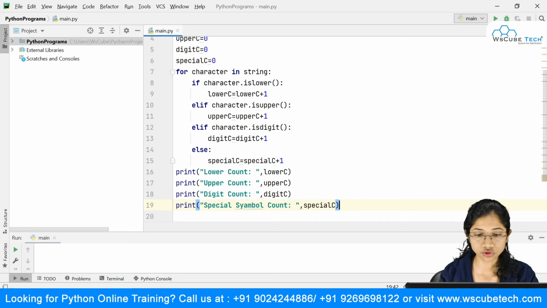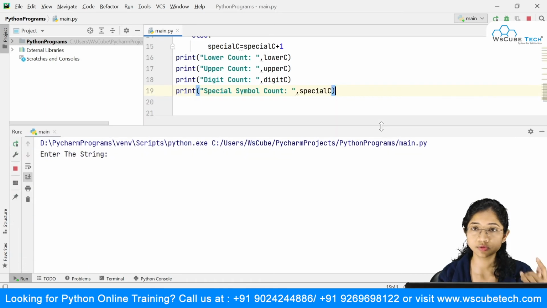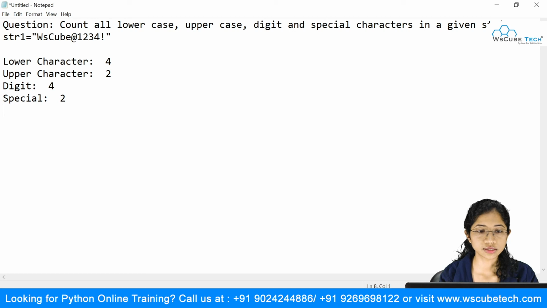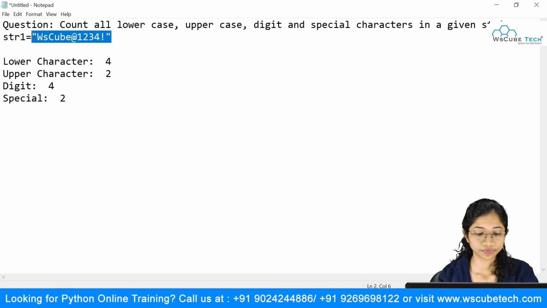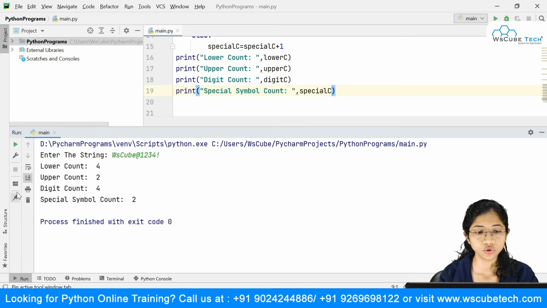Now what I can do is run this over here, and I'm going to take the same string that I have inside my example. So I'm just going to copy this and use it first. So I have the string over here, and no need to give anything else. You can see over here that it says lower is 4, upper is 2, digit is 4, and special symbol count is 2.